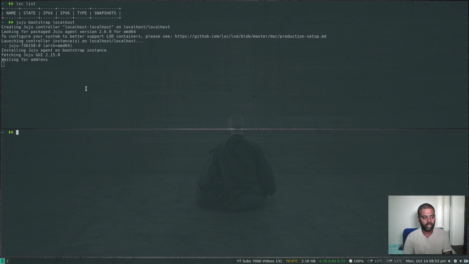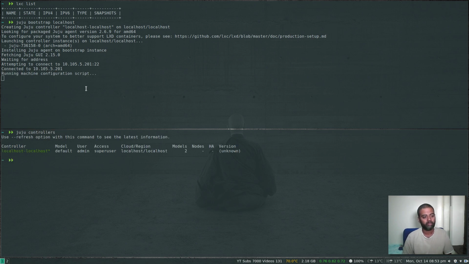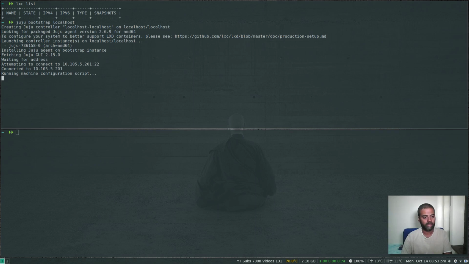Meanwhile we can look at juju controllers. That gives you the localhost controller. We have two models here, juju models, no API address. Let's wait for this to complete and then we can look at the models.